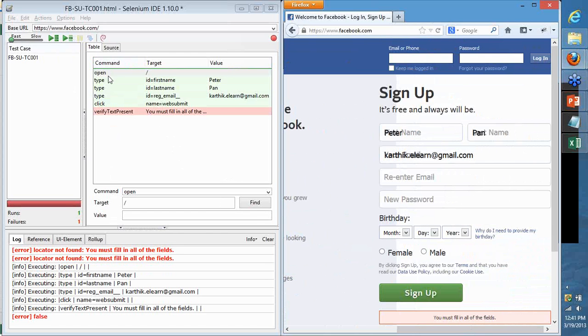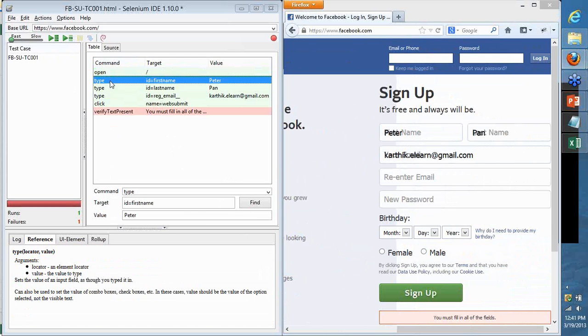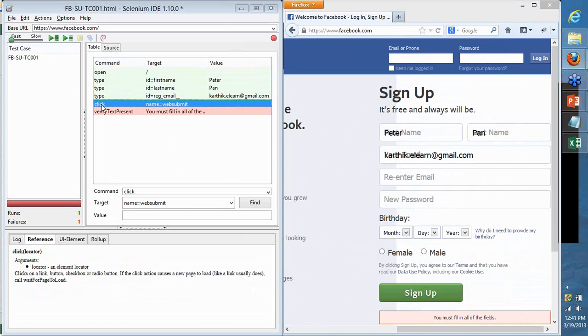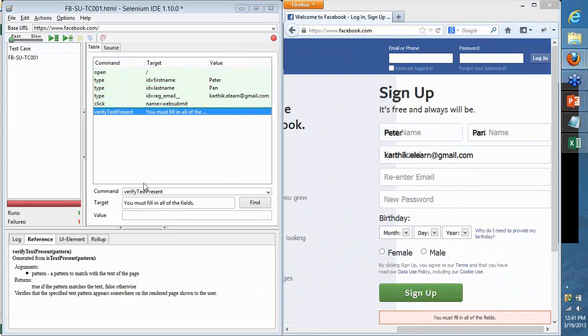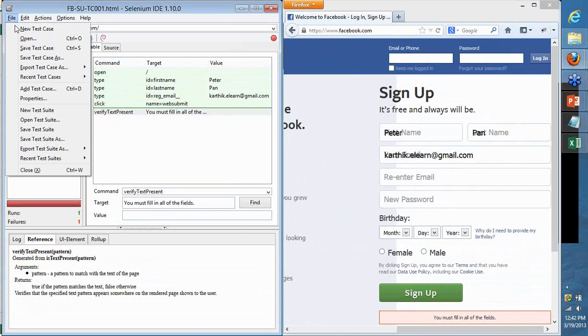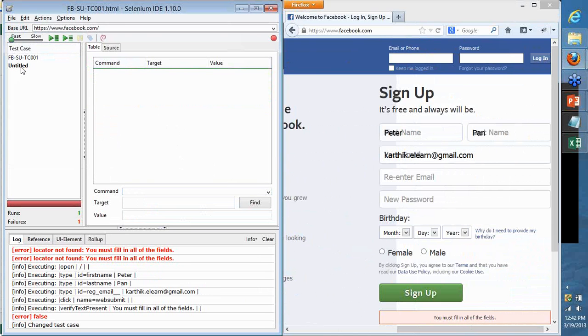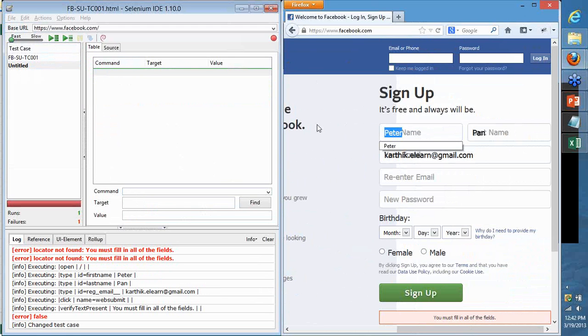So basically every step that is in this light green color is a pass, or there is no failure in that. However, the last one where it said you must fill in all of the fields, this failed. Why did it fail? I honestly don't know. I'm not sure why it failed. But the best thing for me to do is a new test case, and experiment and see what has gone wrong. Okay. So I'm going to say this is Peter.